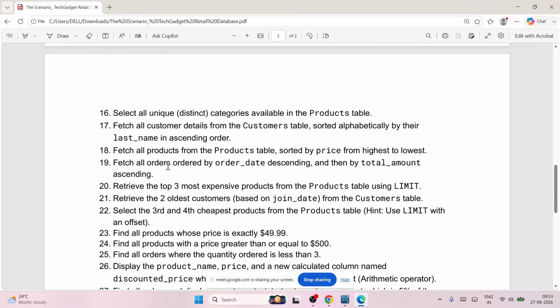Then coming to the 19th question. Fetch all orders ordered by order date descending. Order date descending, meaning the latest order should come first and the old orders should come down. And then by total amount. Means first according to date, and then within that date, if you have multiple orders on one date only, if you are having more orders.